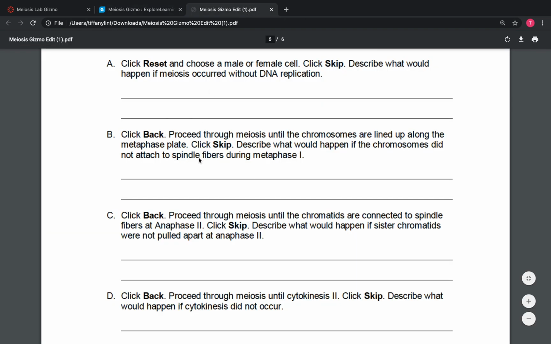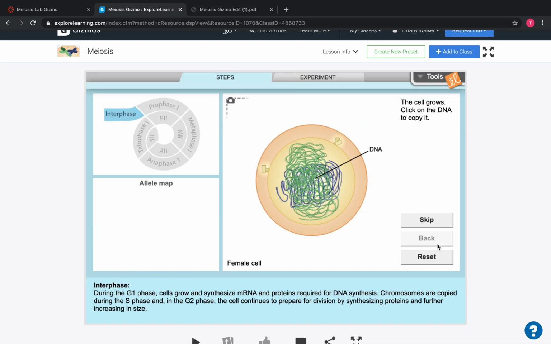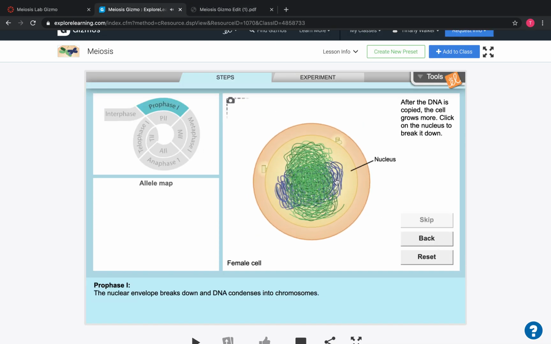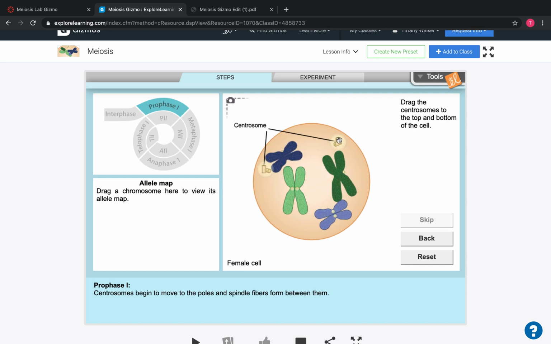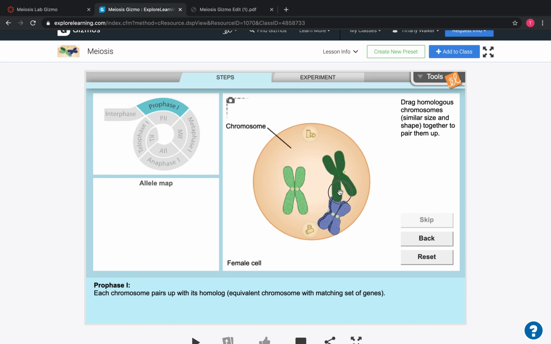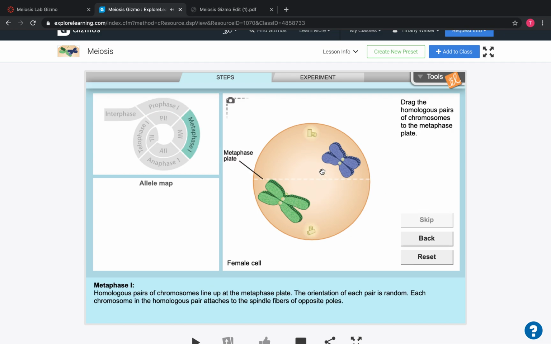Okay. Click back, proceed through meiosis until the chromosomes are lined up along the metaphase plate. So let's go back. So let's proceed. We're going to copy our DNA, disintegrate our nucleus, condense our chromosomes. And then we're going to move our centrosomes to the poles. Let's line up our chromosomes into their homologous pairs. Let's line these up at the metaphase plate.